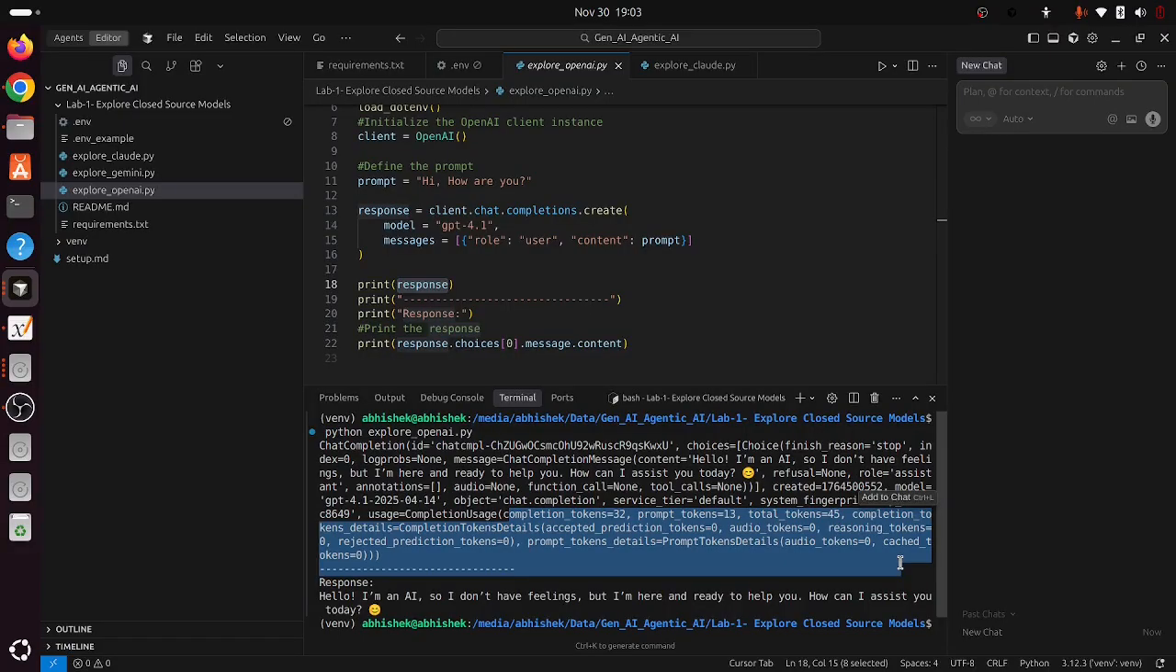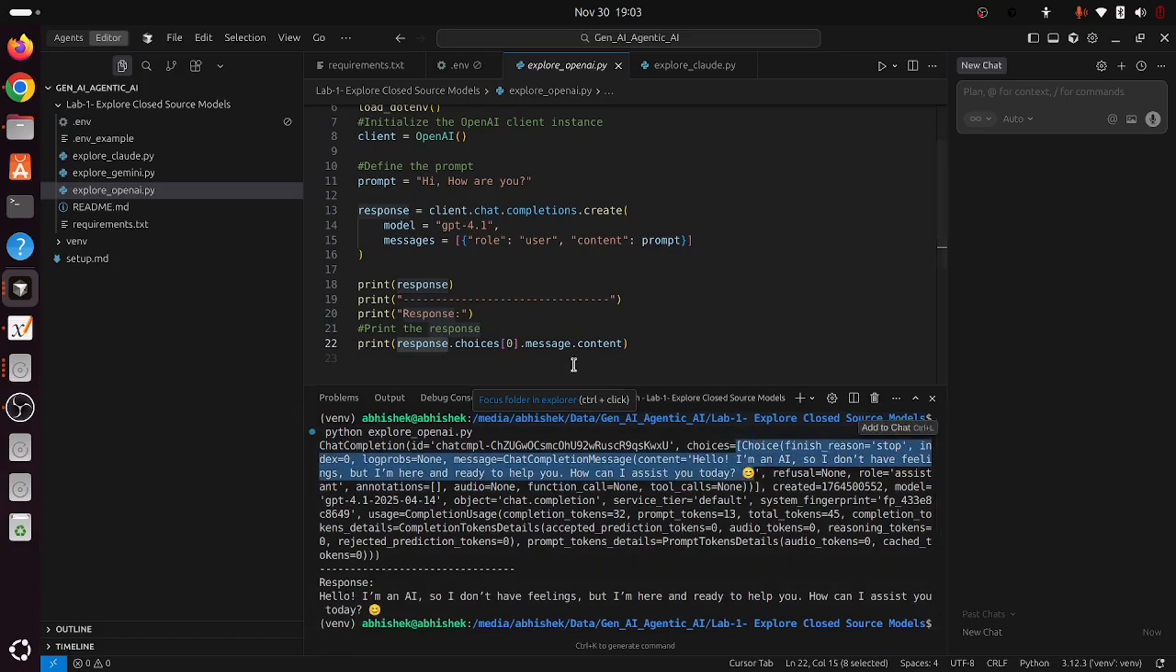But if you want to get the exact content, you have to parse the response. So here we're parsing the response: response dot choices, because inside choices you have the exact message. Choices is a list, which is the reason we are doing 0, going inside index zero, dot message dot content. That is where you have the response from the AI. It says, hello, I'm an AI, so I don't have any feelings, but I'm ready to help and assist you. So you can see you're able to successfully get a response from this.